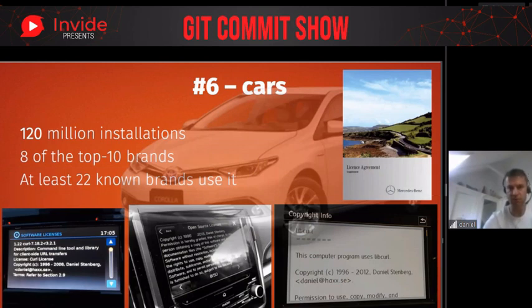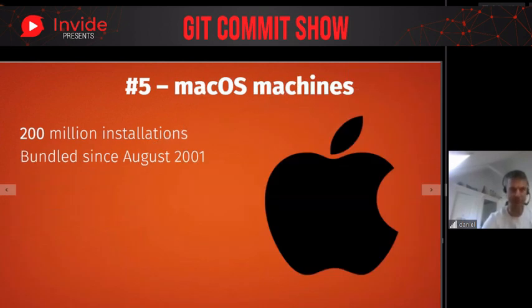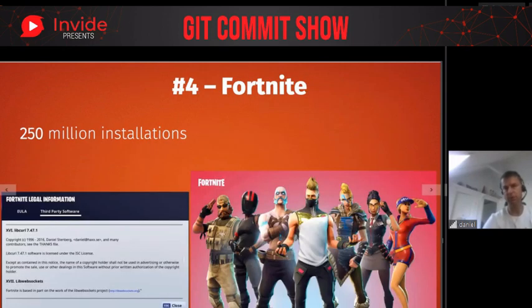Somewhere around 120 million cars run curl in them. 8 of the top 10 brands. And so, yeah, I've found curl references in manuals and documentation and screens for at least 22 car brands. So very popular in modern cars. There are some 200 million Mac OS machines, and curl is part of Mac OS since 2001. It's bundled in every one of them. Yeah, Fortnite uses libcurl, and there are a lot of Fortnite installations.